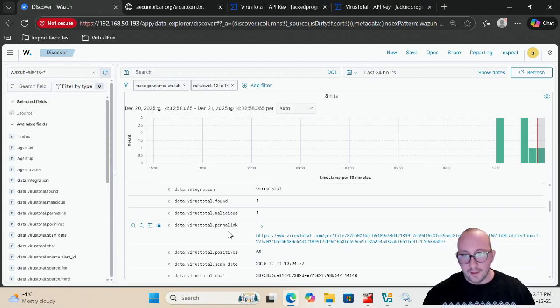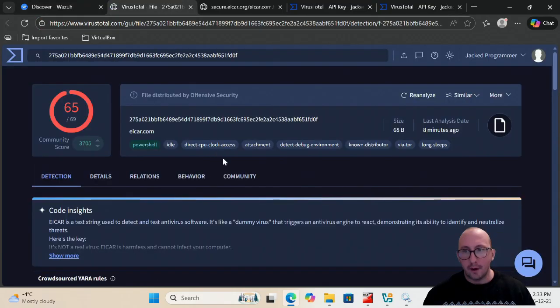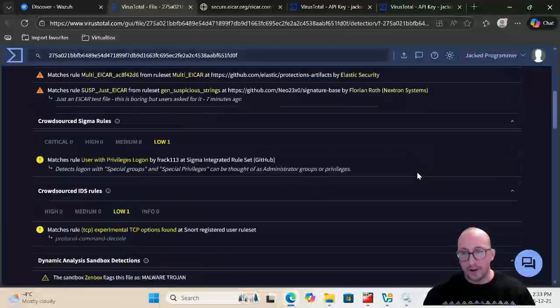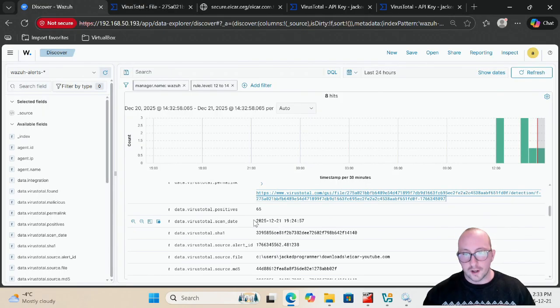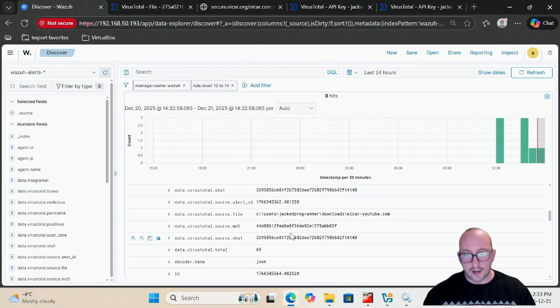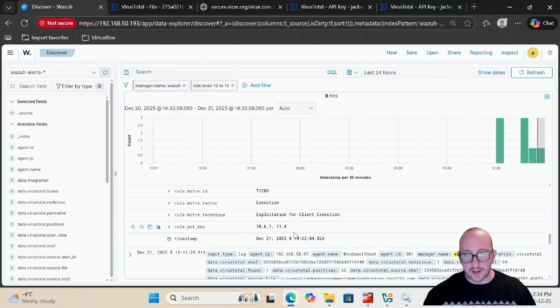So you will see the VirusTotal permalink. And if we right click on that and click open link in new tab, you will see that it brings you to that file, or that hash, in VirusTotal, and you can get a lot more information from there as well. But even just on the Wazuh, it'll tell you how many positives were found. It will give you all the hashes that it has for that file. So we can see the MD5 hash, the SHA-1 hash as well. And you could see a bunch of different information on that hash.